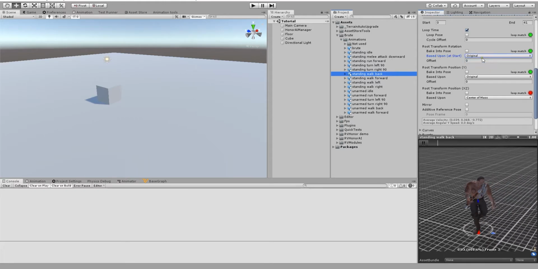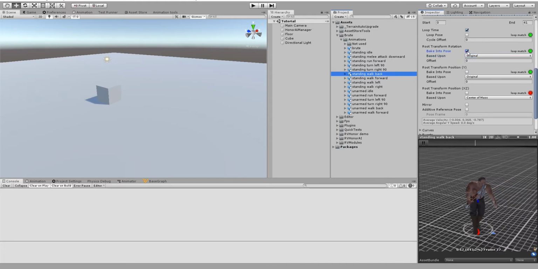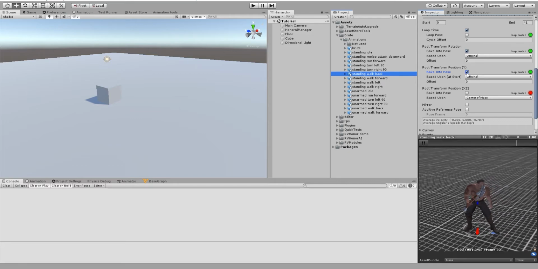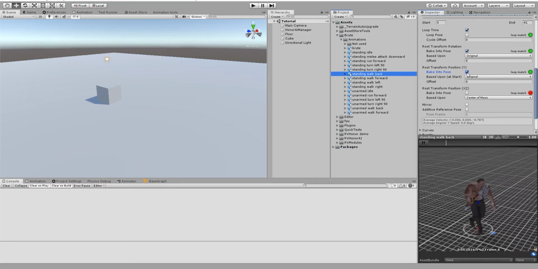Since this is one of the more time-consuming tasks when preparing characters, you can expect a tool that will automate this process in a future update.